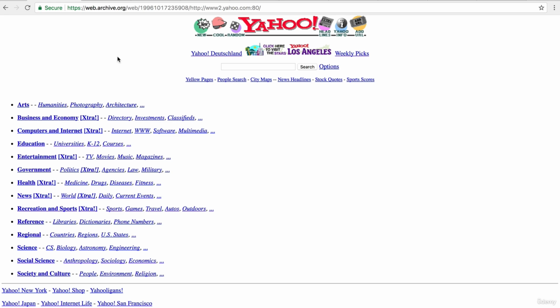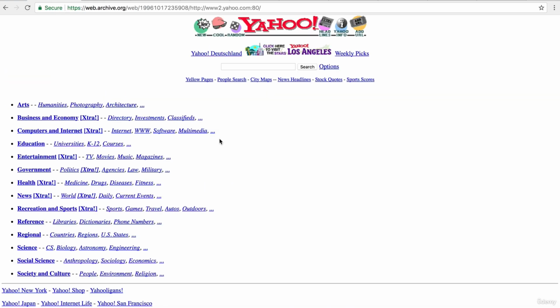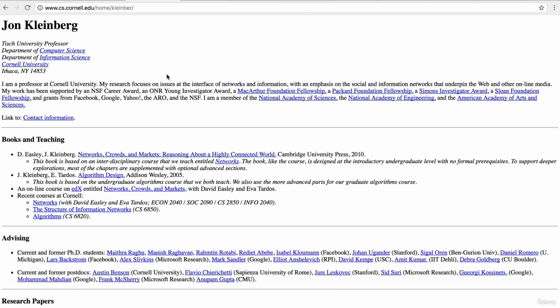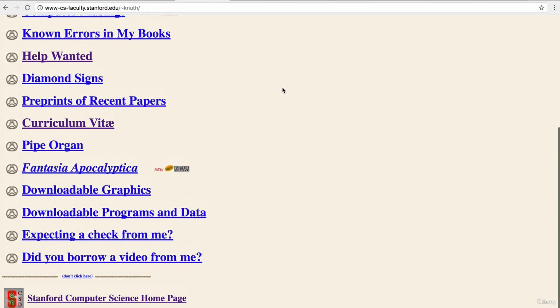Well, this is an interesting anecdote that you might not know. If you have a look at some of the world's top computer science professors and you look at their personal pages that they've built, they all look a little bit like this, not so dissimilar from the websites in 1996. So this is Thomas Cormen, who's a serious algorithm guy. And this is the website of Jon Kleinberg, another huge name computer science professor. And of course, the king himself, Donald Knuth, has a website that looks like this.